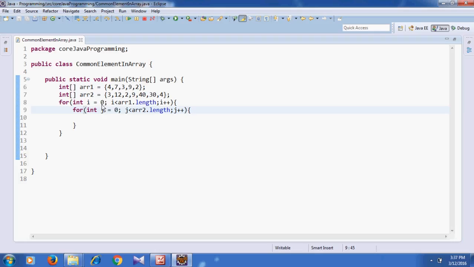So here what will happen? For i is equal to 0, how many times will your internal for loop run? Your internal for loop will run the total length of the second array, right? So what is the length of the second array? If you count 1, 2, 3, 4, 5, 6, 7, 7 times. So your internal for loop will always run 7 times for any value of i. When i is equal to 0, this internal for loop will run 7 times. When i is equal to 1, 7 times. When i is equal to 2, 7 times. When i is equal to 3, 7 times. When i is equal to 4, 7 times. When i is equal to 5, 7 times.